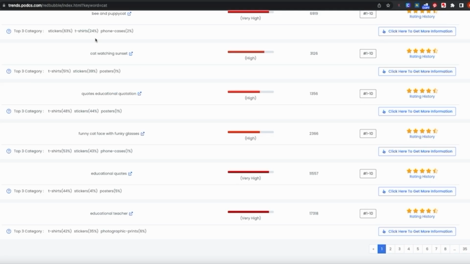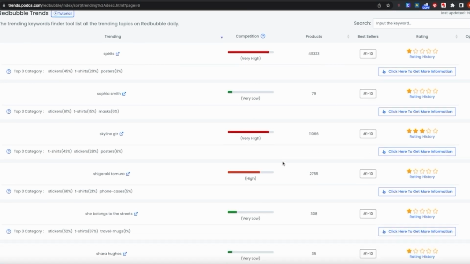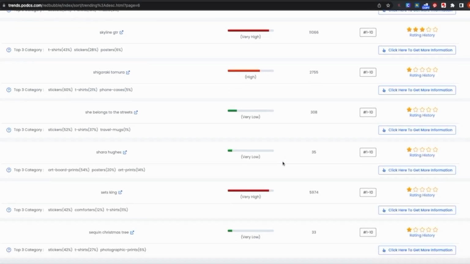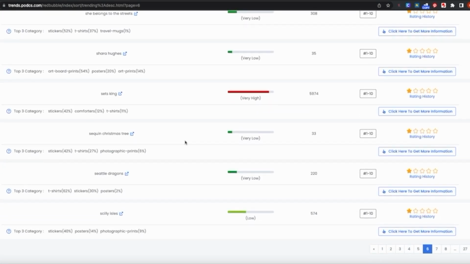Now let's try and find another trend with lower results basically. So I'm just going to search for the trend. Okay, there is a sequin Christmas tree and it has very low results. Okay, let's copy this, and I'm going to go to Wombo.